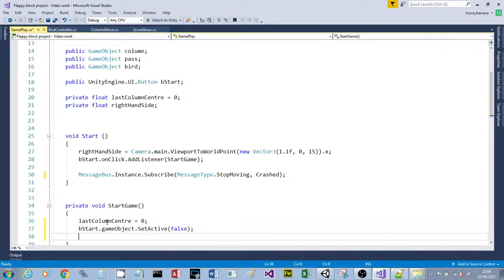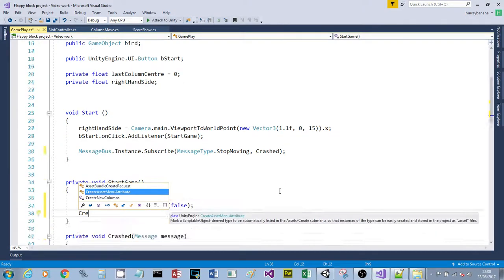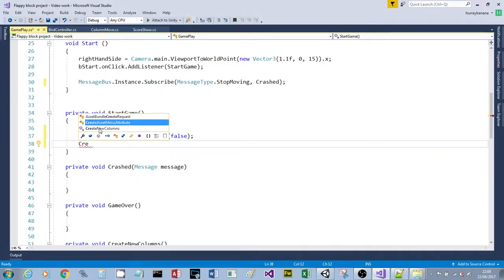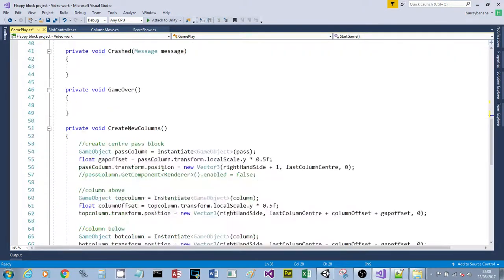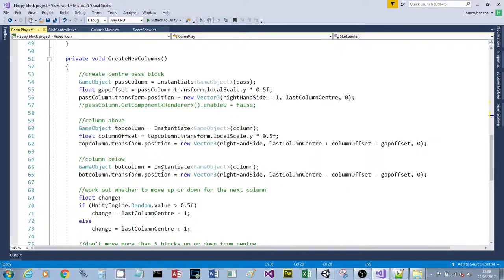Right, and then what we're going to do is start creating columns. So we're going to type create. I'll scroll this up a little bit. Create new columns. I've selected that with the mouse this time, so I've just double clicked, and then I'm going to say bracket, bracket, so open and close bracket, and then I'm going to put a semicolon again. What that's going to do is create the first column that we're going to fly through. It'll be off the screen, and if you scroll down to the bottom, you'll see I've already written this code because it's a little bit complicated.